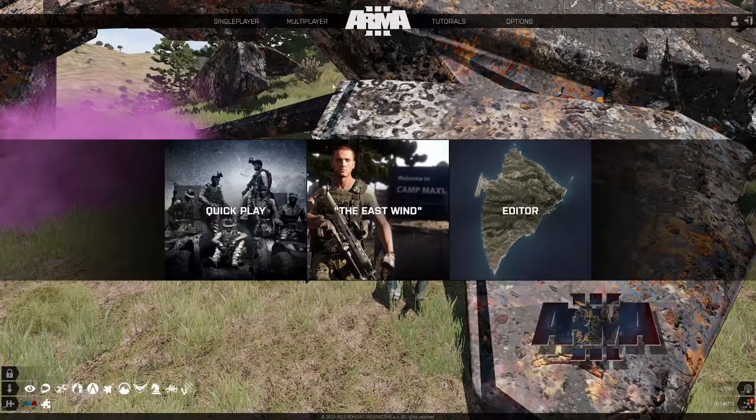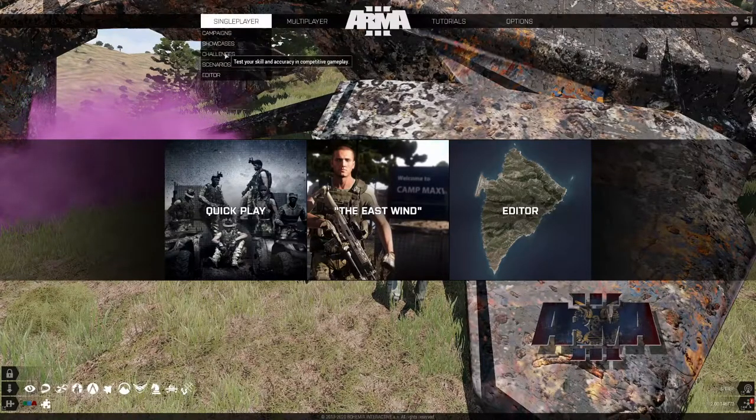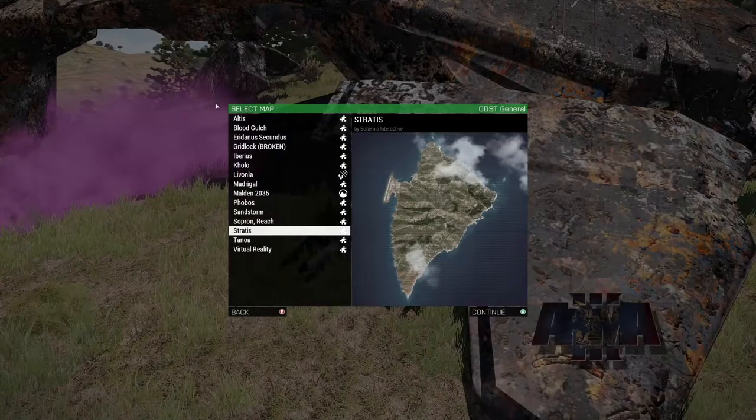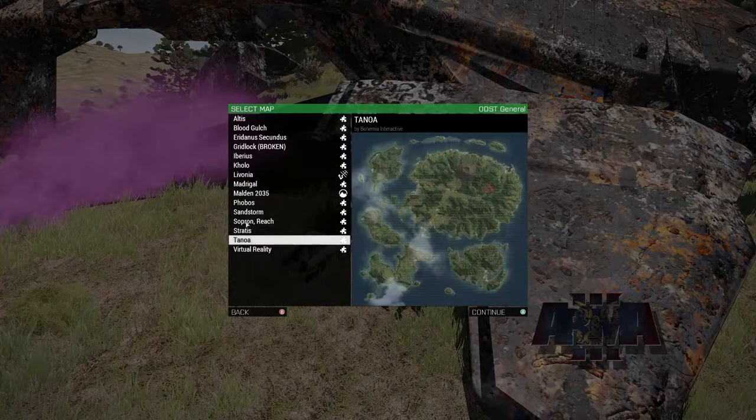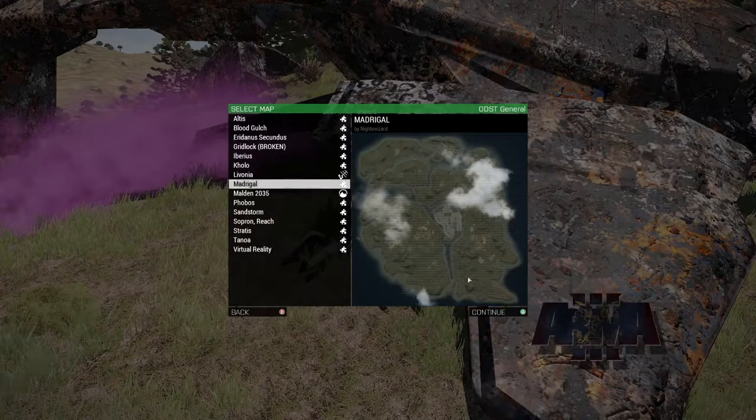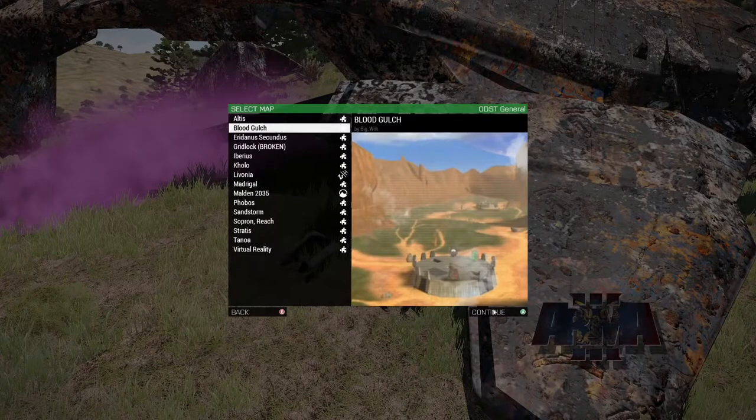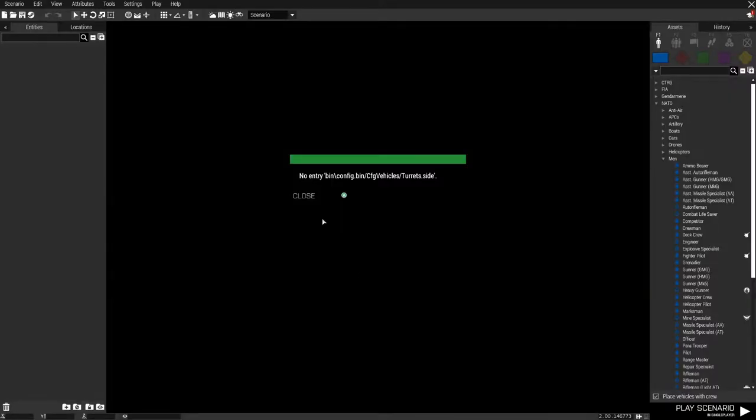Now, let's check out Eden. Go to Single Player, and then Editor, then select whatever map you wish to play on. Once again, you may have errors pop up here. Just go ahead and close them out. It should be fine.